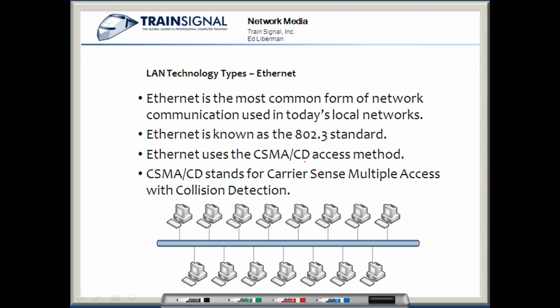Here's how CSMA/CD works. If we break apart what this all means, well, first of all, we have multiple access. The multiple access component of CSMA/CD means that we have a whole bunch of computers and they're all connected to the network and they all have access to this network simultaneously. Right? Multiple access to the network.